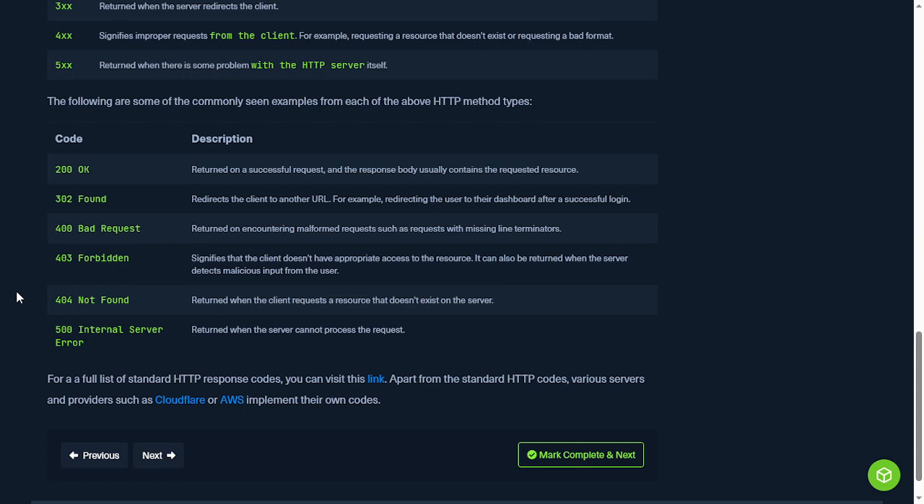For a full list of standard HTTP response codes, you can visit this link. Apart from the standard HTTP codes, various servers and providers such as Cloudflare or AWS implement their own codes.